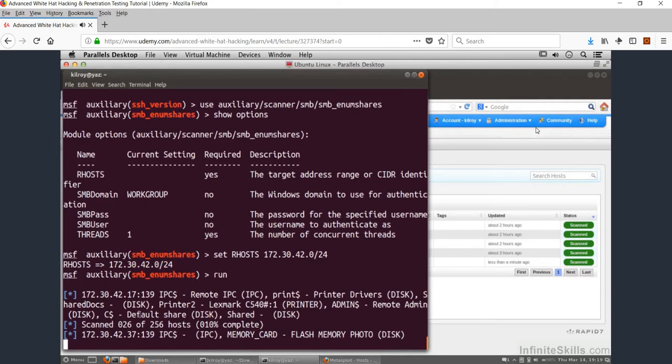We've got C dollar, for example, and that's the C drive. And if there were a D drive, you would have D dollar there as well. Of course, we've got the remote administrative share, which is admin dollar. And the print share, as we mentioned earlier, that's the print dollar that's there. There's another system at .37 that's got some inter-process communication somehow that's available.